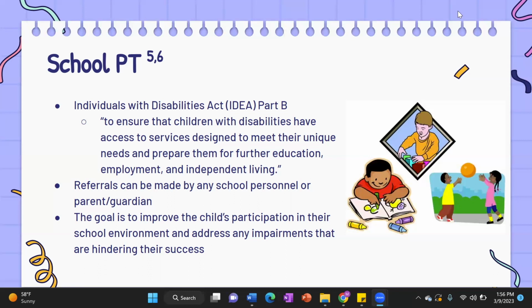The great thing about this is that they provide the PT service in the actual school setting so that they work on exactly what the child is having difficulty with in the specific environment that they are struggling in, which can help make it more salient and effective. I know we've been talking about physical therapy this entire presentation, but most of these techniques can also translate to occupational therapy services as well.